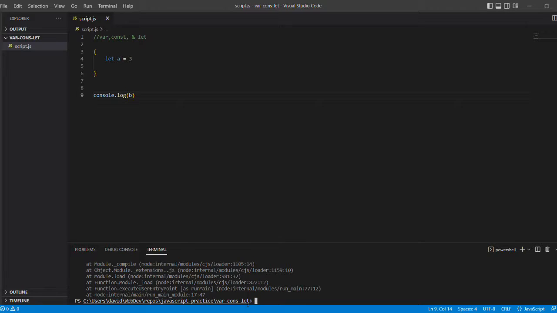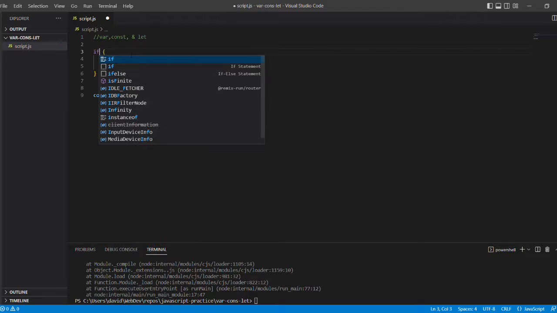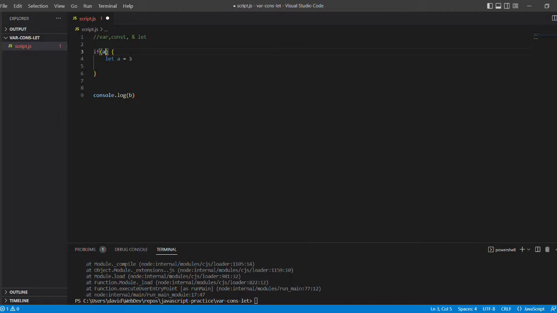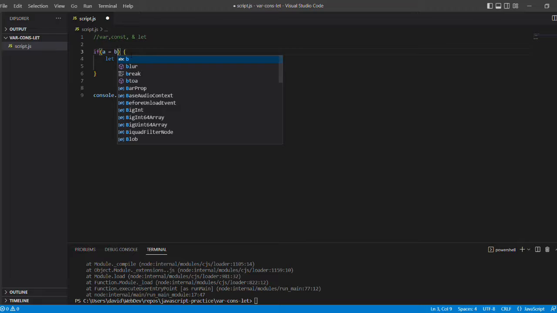I get an error. It's not defined because we can only access a in this block of code. So where else would you see this? Well, you'll see these usually when you do a function. So if I do function a, now you see we have those curly braces. So this is a block of code. You'll also see that in if statements. So if you see if, let's say if a equals b, then it's going to do this line of code.